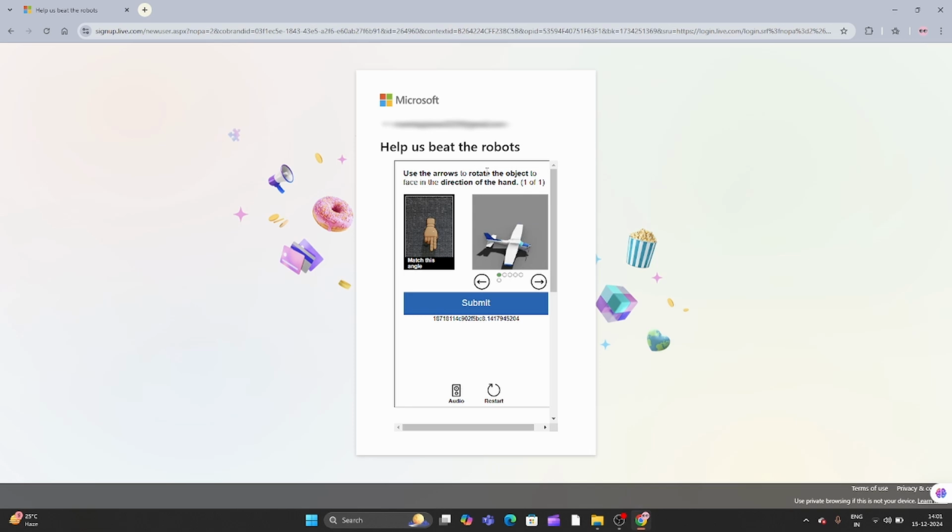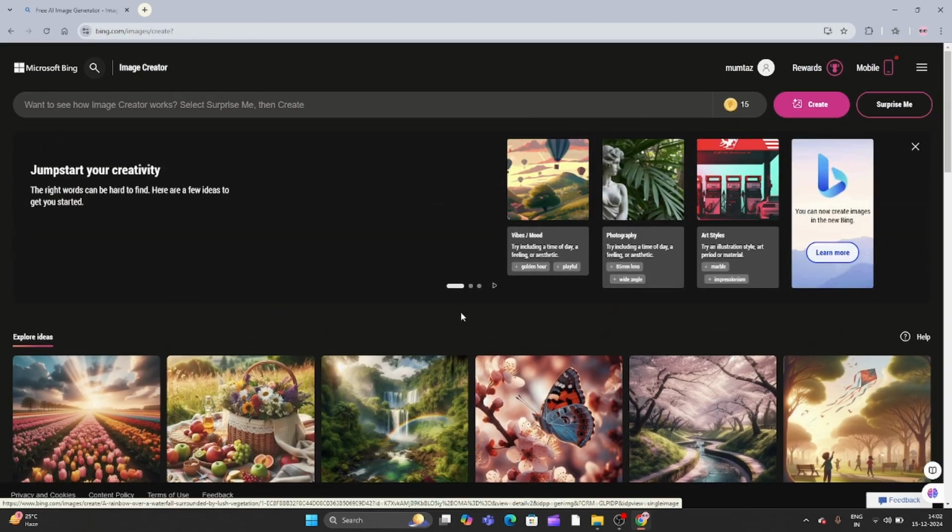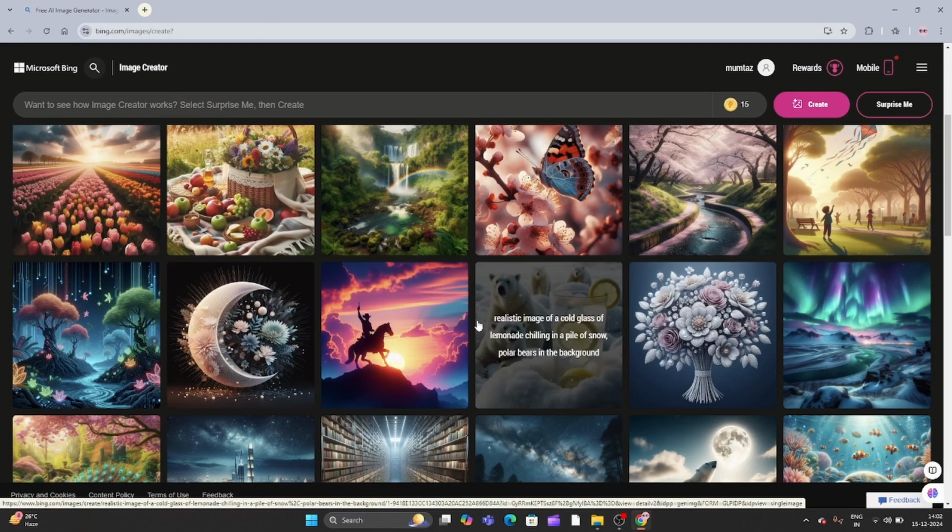Use the arrows to rotate the object to face in the direction of the hand. So let's face this aeroplane in the direction of the hand. Done. Hit on submit. And verification is completed. And here we are in. If you already have a Microsoft account, then just log in.